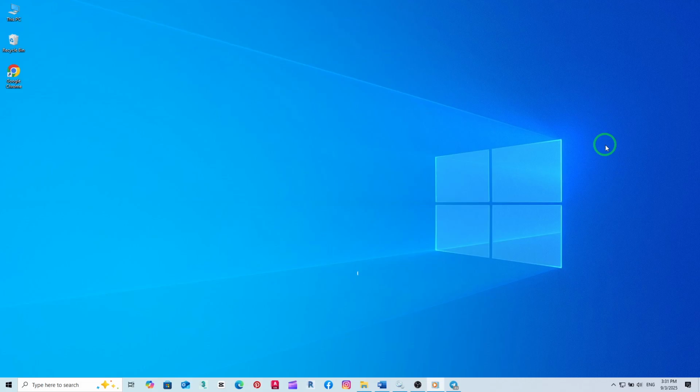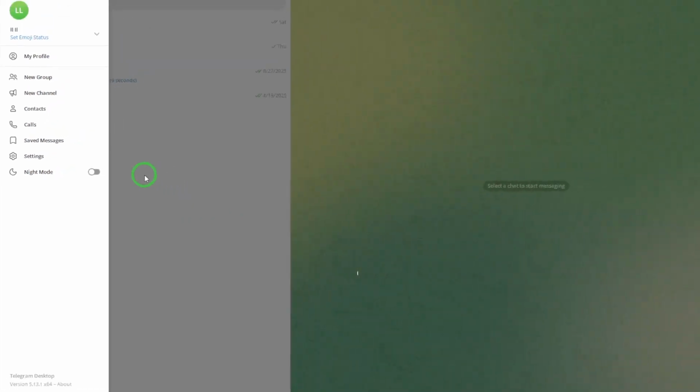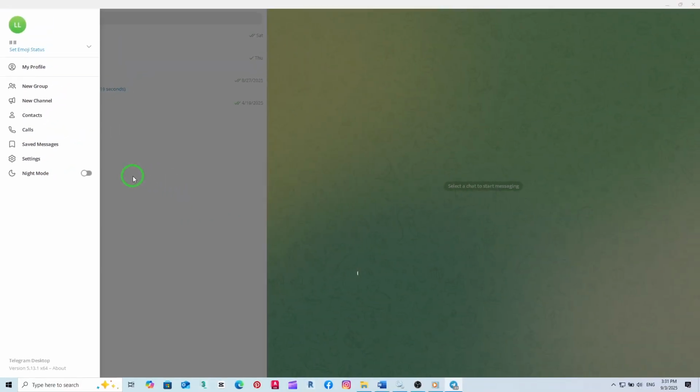First, open up the Telegram app on your computer. Once you're on the main screen, look toward the top left corner of the window. You'll see 3 small horizontal lines. Go ahead and click on them to open the main menu. From here, select the option labeled Settings. This will bring you into all of your account preferences.